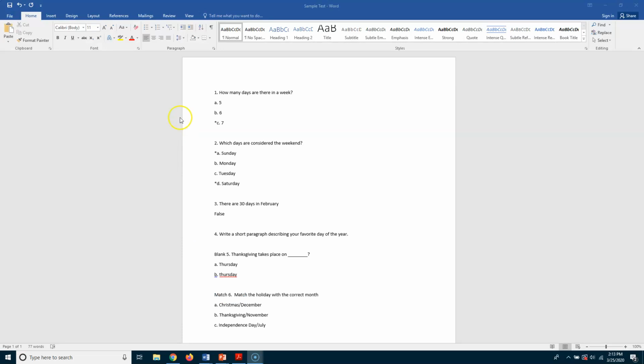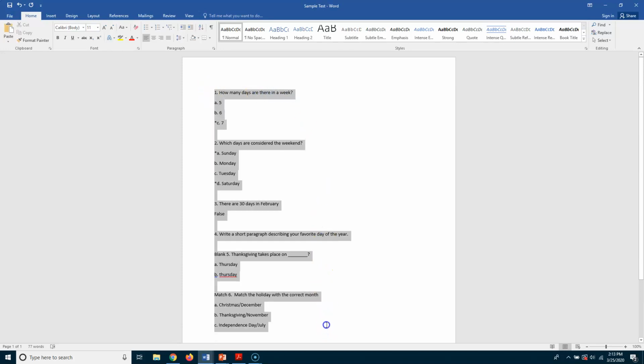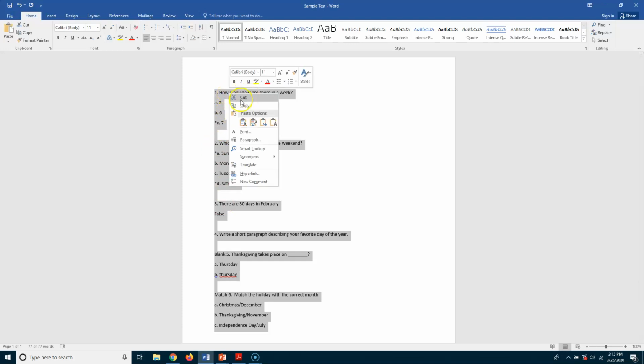Okay, once you have your test questions all typed up, it's going to look something similar to this document I have here, which is just a sample test I created. What you want to do is you're going to highlight and copy all of that. And then I'm just going to right click and choose copy.